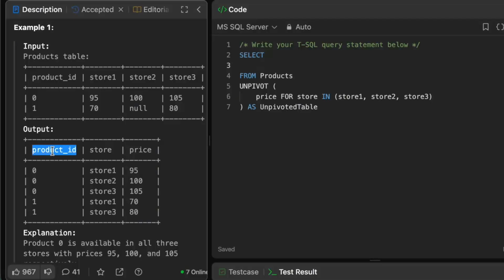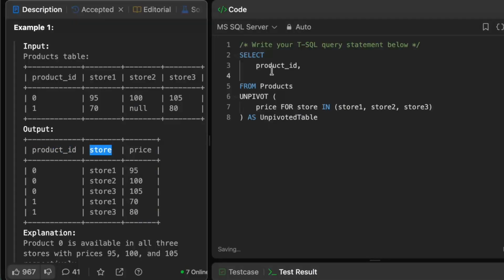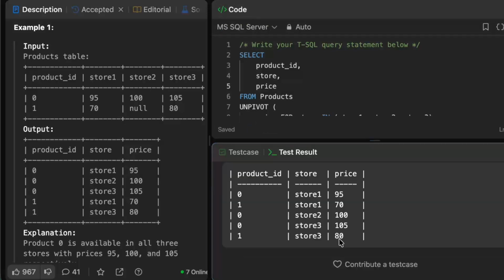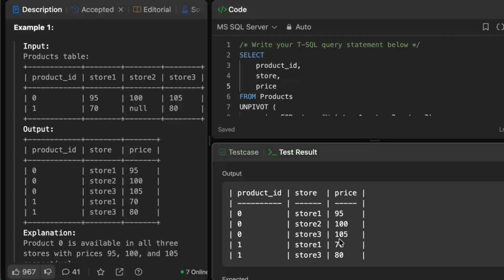We need to output the product ID, a new column store, and a new column price. Let's run the query. We successfully solved this problem in SQL. Let's move on to Pandas.